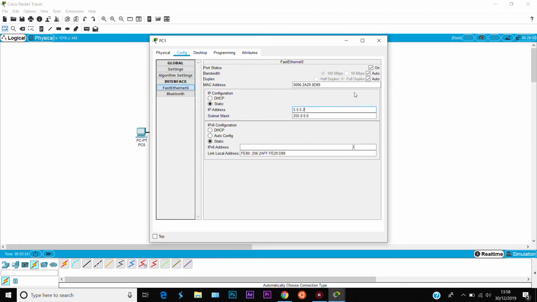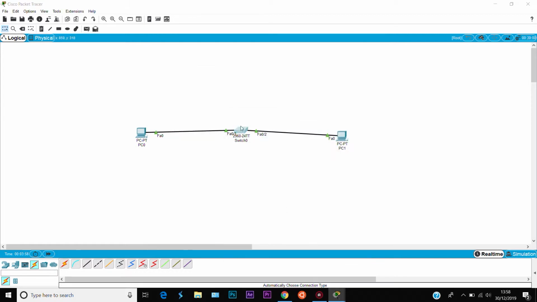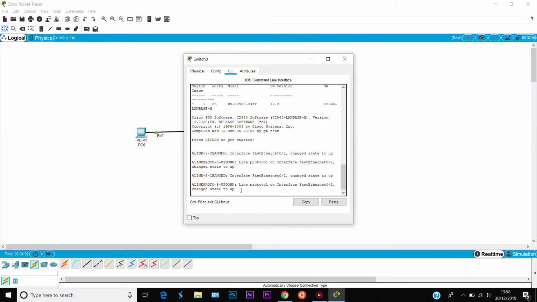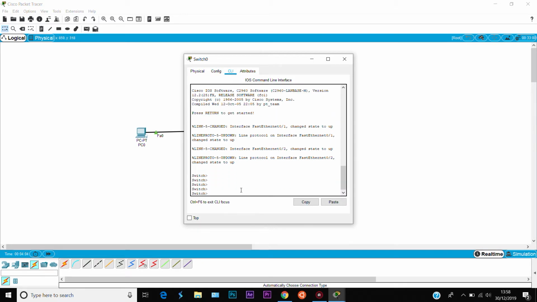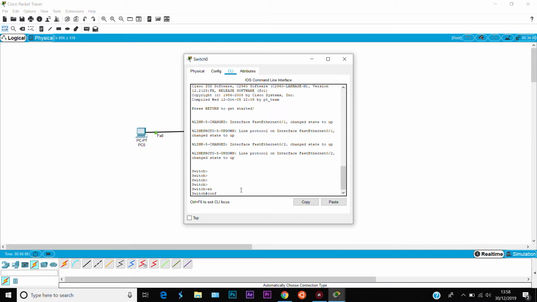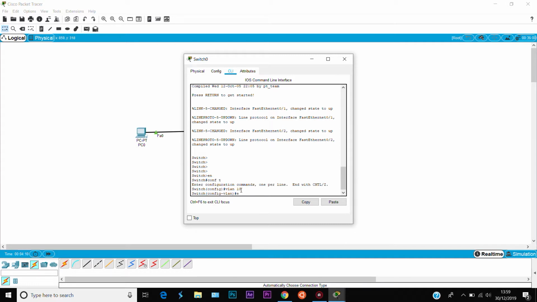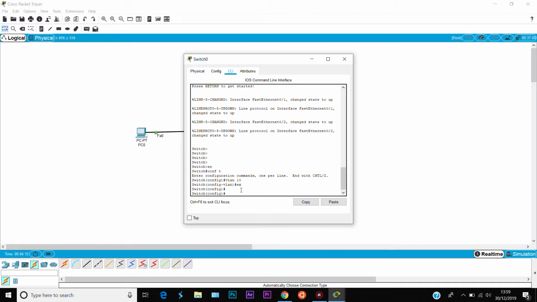I'm not going to do anything to the MAC addresses yet. I'll do that later. Next, I'm going to put these two in the same VLAN. That's to make it easier for the next part of the video. So I'll quickly enable and go into global configuration and create VLAN 10. I'll just exit it since I don't want to make any changes to it.